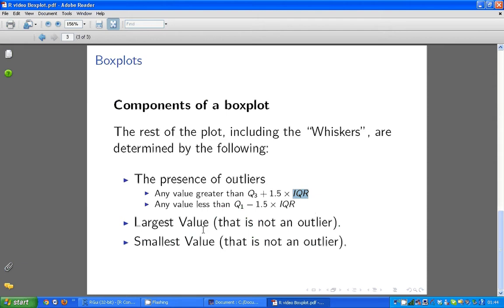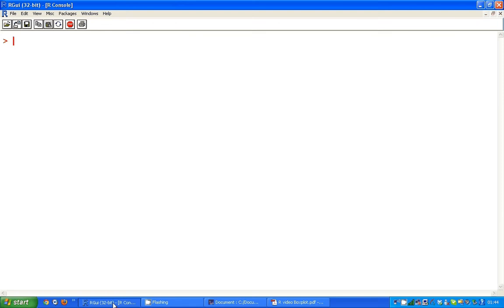The whiskers are set at these values here. So the largest value that's not considered an outlier is the location of the upper whisker. Likewise, the smallest value, again, as long as it's not considered an outlier, is the location of the lower whisker. So let's look at an example now.